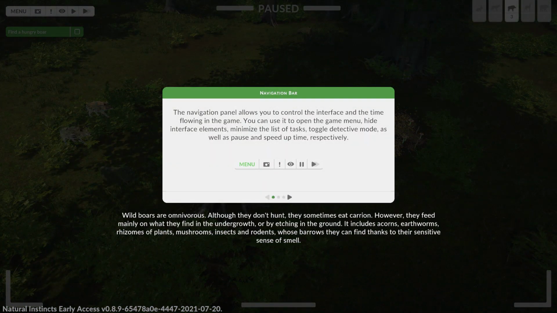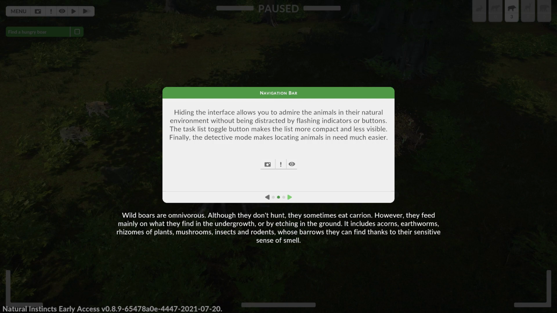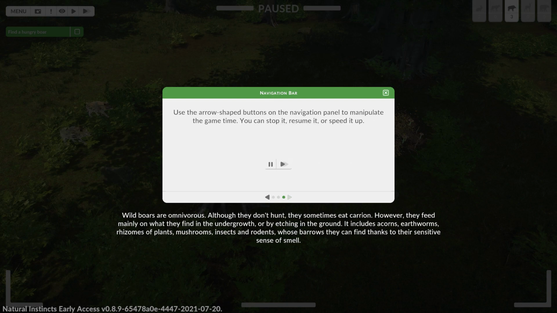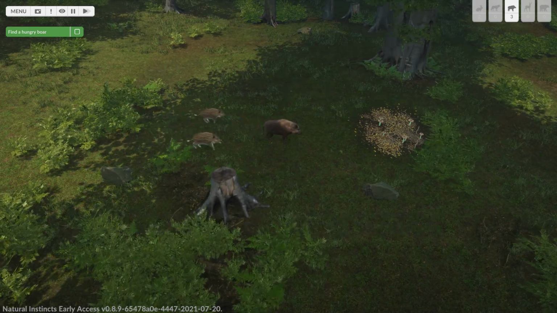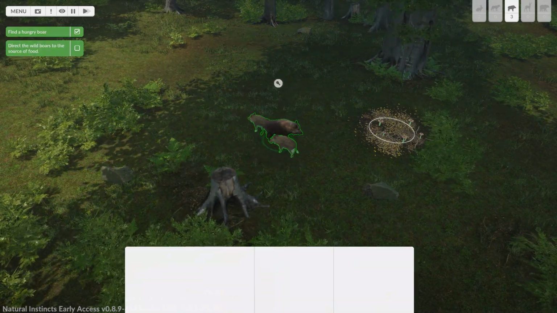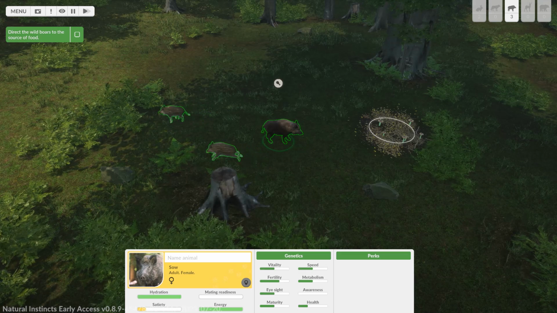Wild boars are omnivorous. Although they don't hunt, they sometimes eat carrion. However, they feed mainly on what they find in the undergrowth or by etching in the ground. It includes acorns, earthworms, rhizomes of plants, mushrooms, insects, and rodents, whose burrows they can find thanks to their sensitive sense of smell. This animal is hungry.